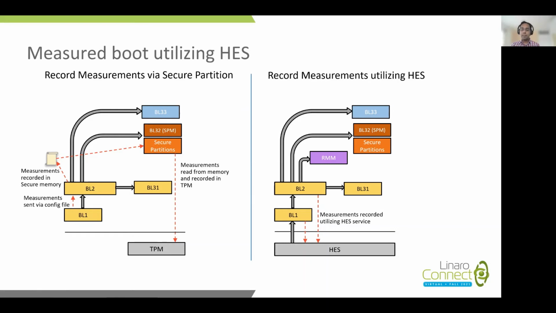On an Arm CCA based system with HES, BL2 records all these measurements directly to HES. It is likely that both methodologies will need to exist at the same time in BL2. This is because the secure partition will deal with the traditional platform attestation flow, and the realm attestation will be a different mechanism, not involving the secure world, and this will be specified in the RMM specification.